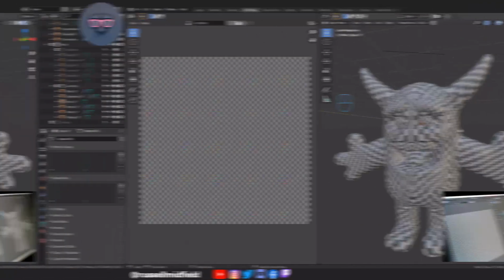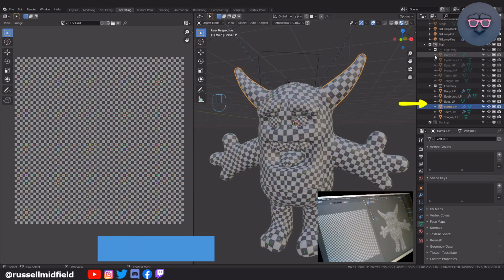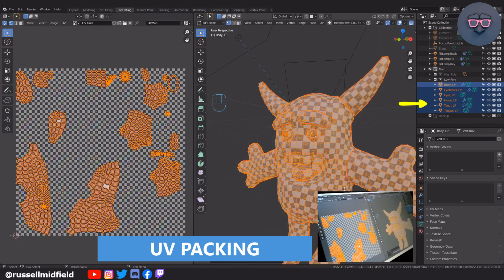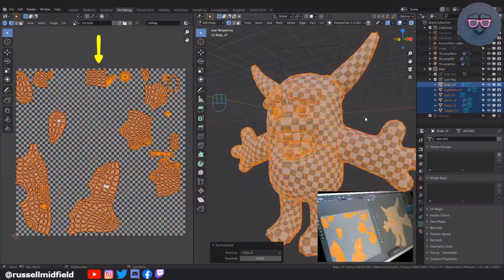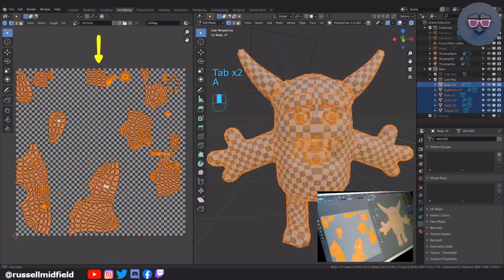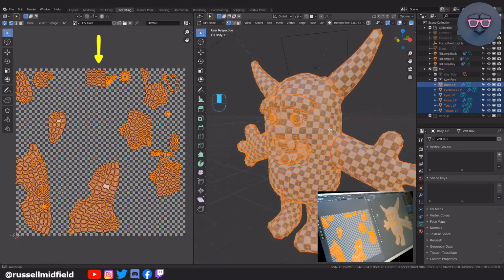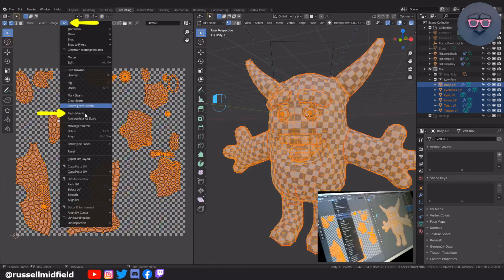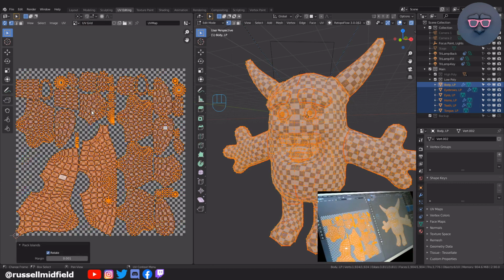Okay, so with everything unwrapped, I'm going to select all the objects of my character. You can see on the left the UV space isn't very well utilized, as there are large gaps of space not being used. To fix this, go up to the UV menu and select Pack Islands. Now everything is nicely packed onto the UV map.